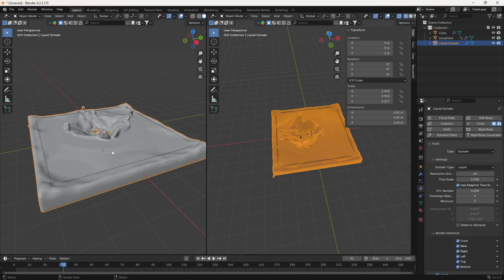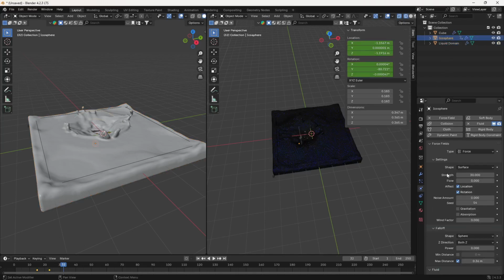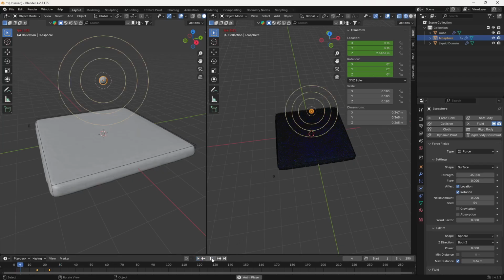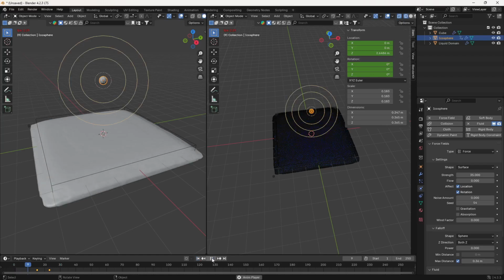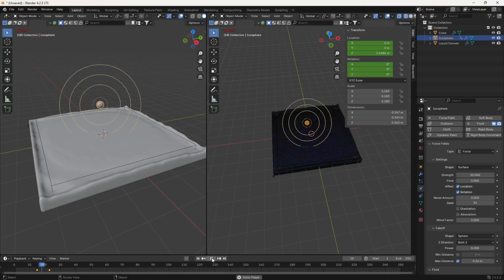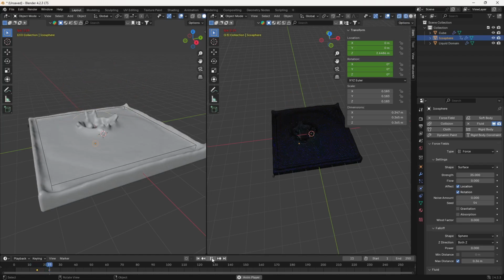Okay, now let's say you are liking this result, but you want some more strength here as well. You can definitely do it. Okay, just go to icosphere here and just increase your strength to, let's say, 35. Okay, let's just play it again. Okay, yeah, now we are getting a really good crown splash effect here.